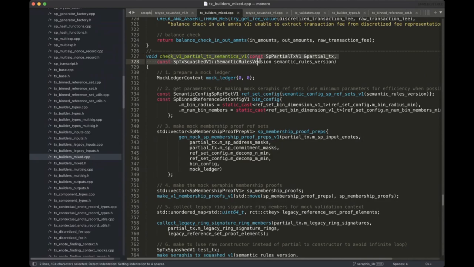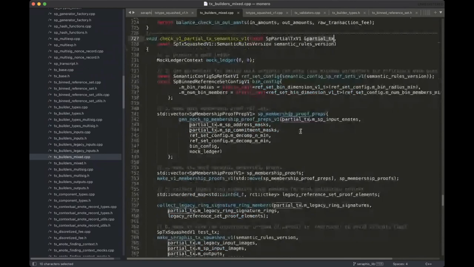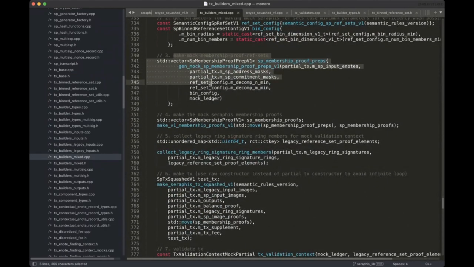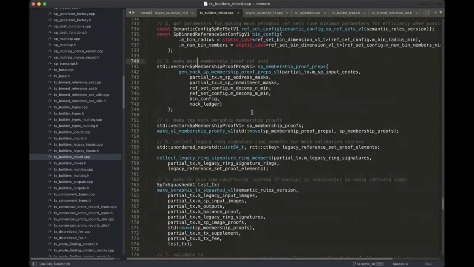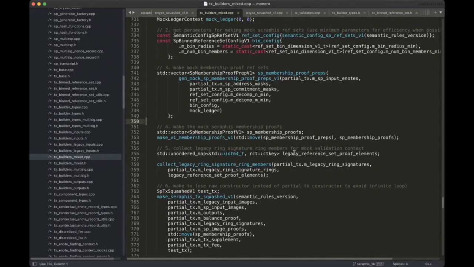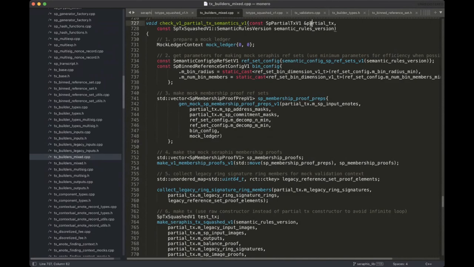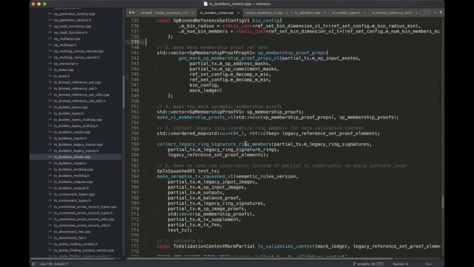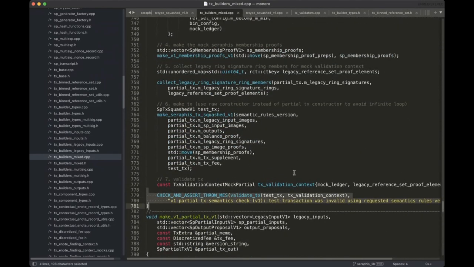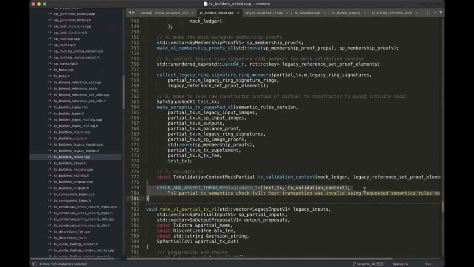A validator for the partial transaction that converts it into a full transaction using mockups for the Seraphis membership proof. That way, so long as the inputs actually exist in the ledger, then if you make membership proofs for those, you will have a legitimate transaction, because you know that the transaction can be validated against the full rule set that you expect.